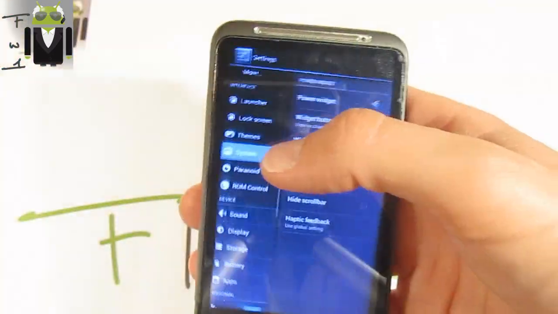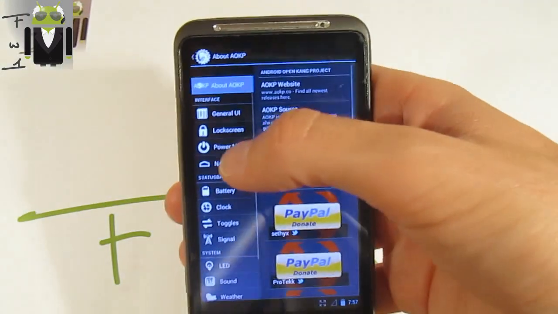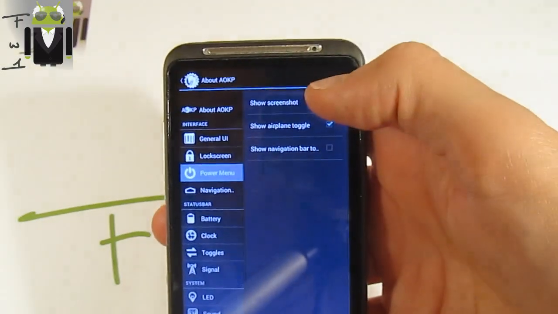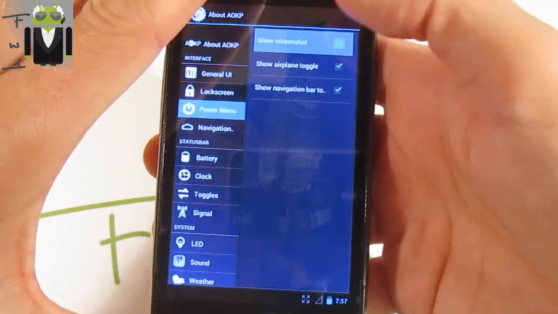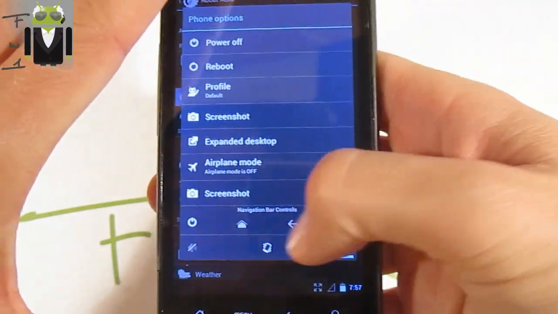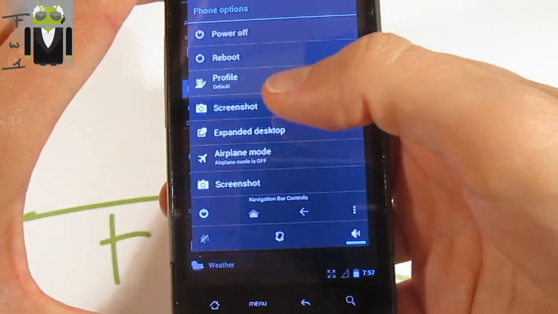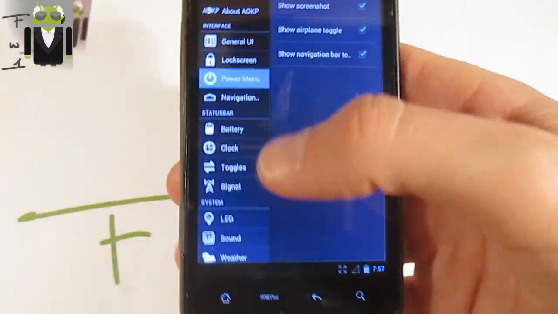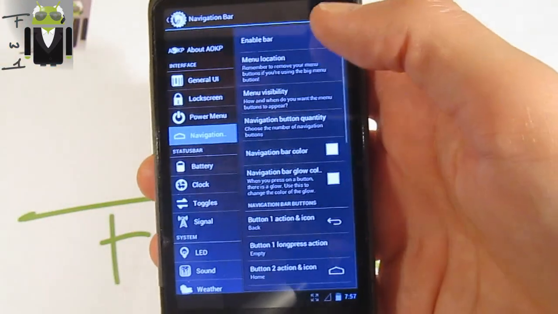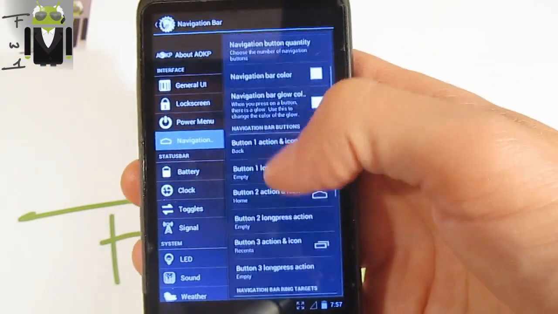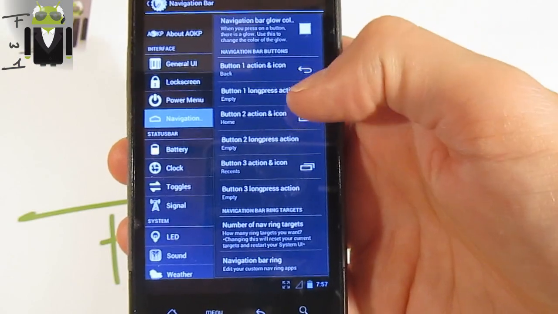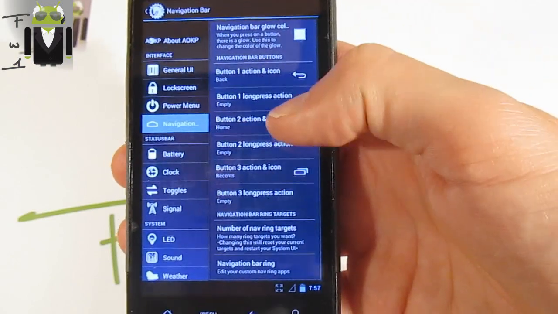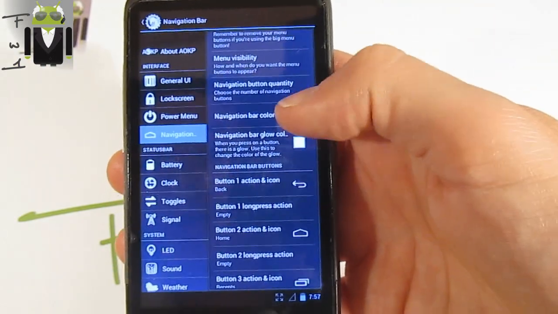Okay, so then on ROM control you get different things. On the power menu, show the screenshot, show navigation bar toggles. So this is this way, notification toggles there, and the screenshot there. In navigation, you can enable the bar, menu location, menu visibility, and other things you can change with button action with long press, this one. You can control the navigation bar.